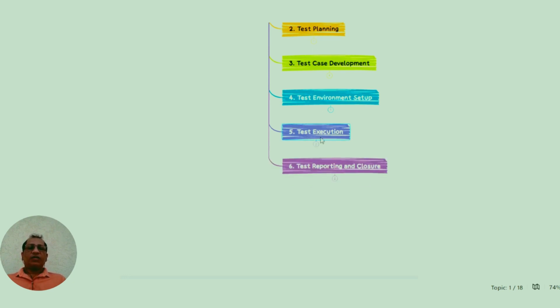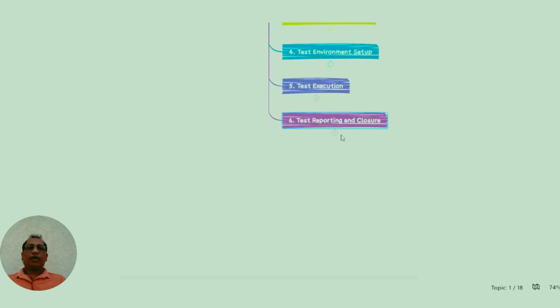After the test execution is done, the next phase is the test reporting and closure. In this phase, the test results are evaluated and a final report is prepared, and the product is then ready to be released. The output products for this phase are the test metrics and the test closure report.